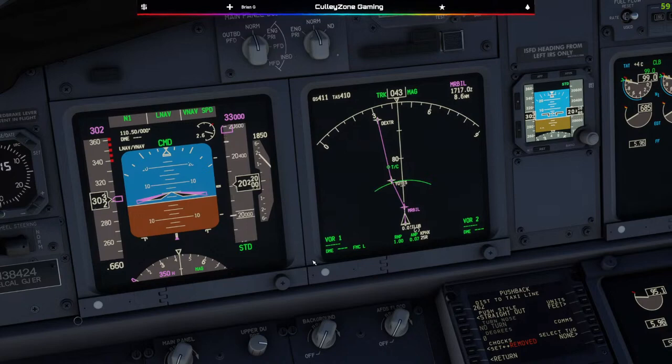Really, the PMDG 737-600, $35 for a plane that has all the bells and whistles, is a really decent price for what it costs.